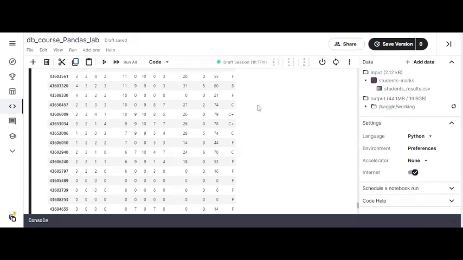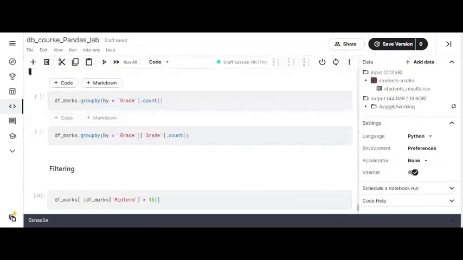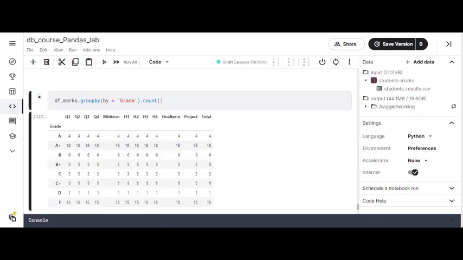So how many possible grades are there? You can see I have A plus, A, B plus, B, etc. After doing the group by, I want to count in each group. This is how I use the group by. I specify I want the grouping by grade, and then I count them. Okay, so it will give me a very nice thing. Without group by, this is not possible. If I don't do group by, it will give me the complete count of everything, but with group by, it gave me the count of As. I have 4 As, I have 18 A plus, I have 6 Bs, and so on.